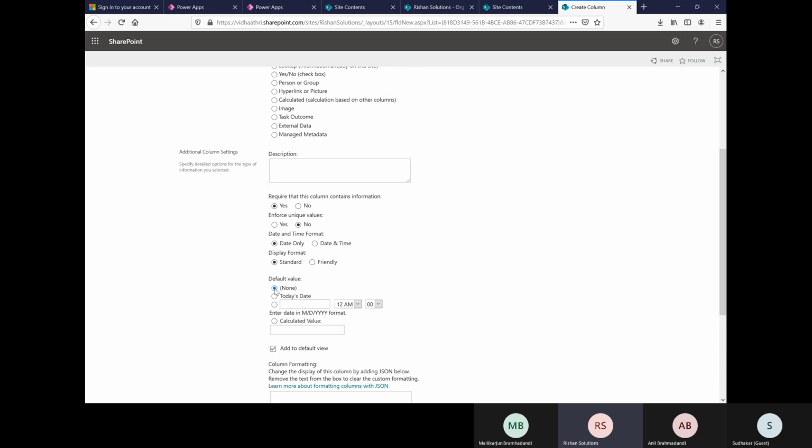If I click none, it shows empty, and you can change it. The last option is if you want to put some default date, something like 1st January 2020, 1st January 2021, whatever date you want to keep, you can keep as a default date.